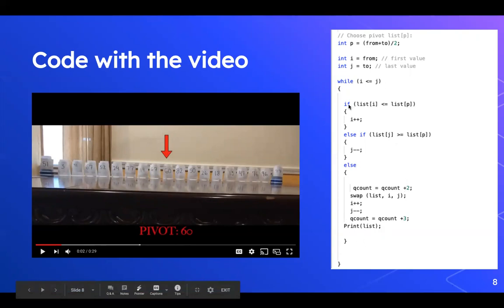And if it does go through this, it means that a value on this side, so let's say 3, is less than 60, so it is where it's supposed to be. So it moves on to the next number, 91. So this is where it has to swap with something. And then we're here, 96. So j is greater than or equal to list[p], so 60. So it doesn't change. So j-- goes to the next number. So that's how this while loop works.